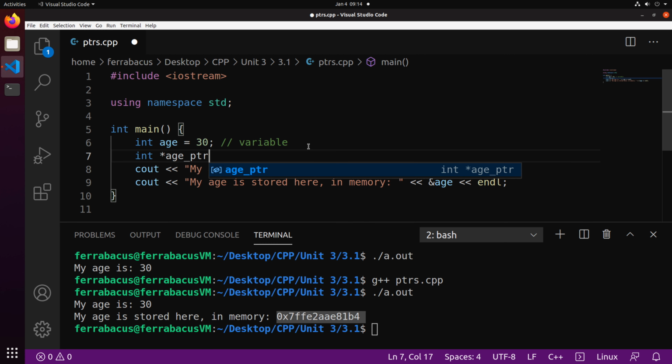And I'm gonna give it a new name. This is generally the standard that I use. If I'm pointing to a specific variable, I put PTR at the end so that I know that this pointer is supposed to go to age. Now, if your pointer is going to change and point to many different things that are unrelated to each other, you'll need a different name, okay?